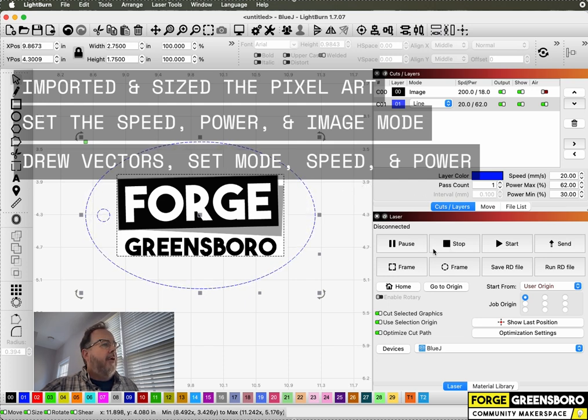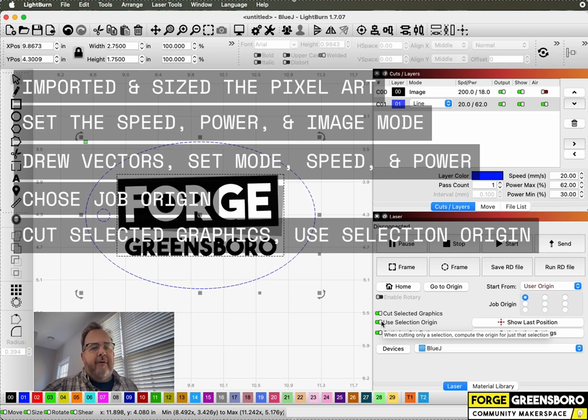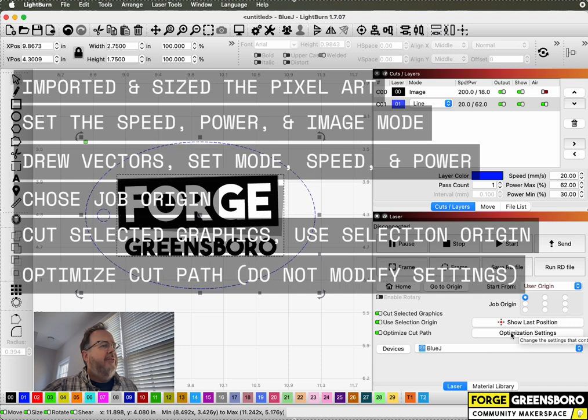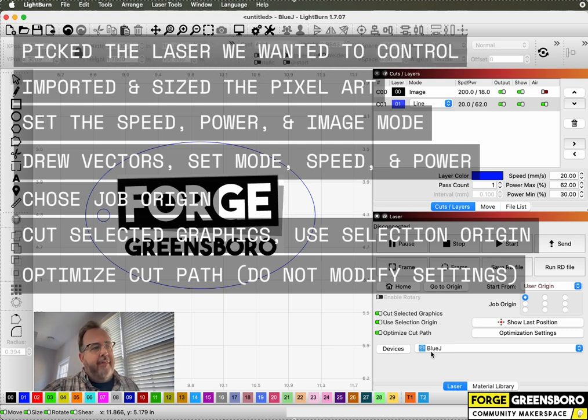Then, down below, we have set our job origin. Cut selected graphics and use selection origin is on, which is how things are usually set at the Forge. Optimize cut path is on. Leave this on and do not click optimization settings. Those are set the way we want them to. The way they're currently set makes sure that this inner circle is cut before the outer oval. We don't want to mess with that. You don't want to be the one who messed with it and then makes other people have jobs that don't turn out right. And before all of that, we made sure that the correct laser was chosen, Blue Jay in this case. So at that point, we can go ahead and hit send.